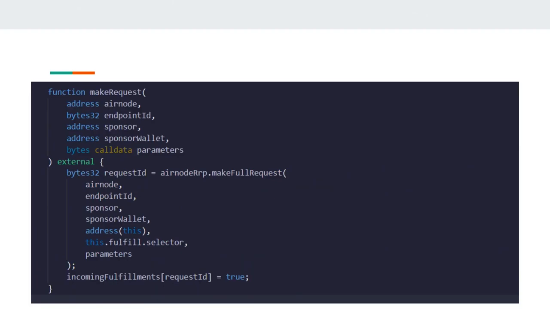Once that's done, we just need to define two more functions. The first function is the make request function. This is the function that actually makes the API request. We define the Airnode address, which is the unique address of the CoinGecko Airnode. We define the endpoint ID, which is the slash coins endpoint. We define the sponsor, which is our own MetaMask wallet.